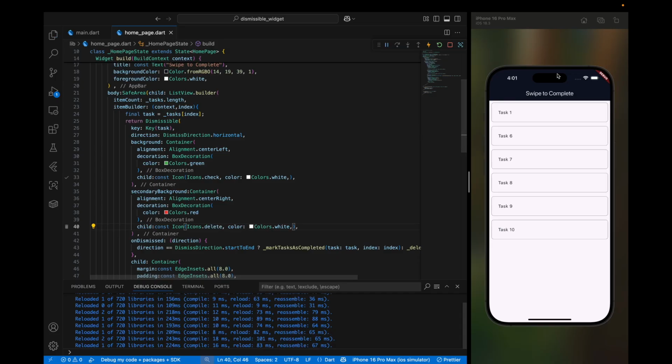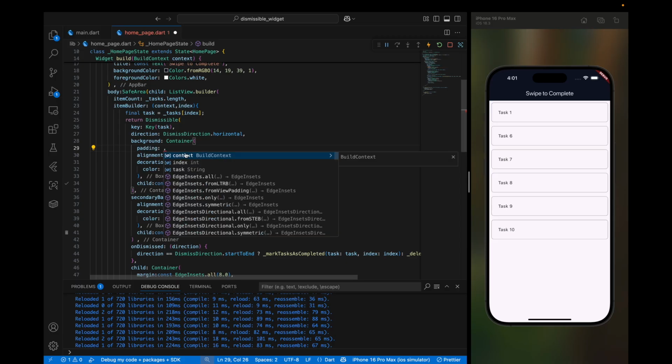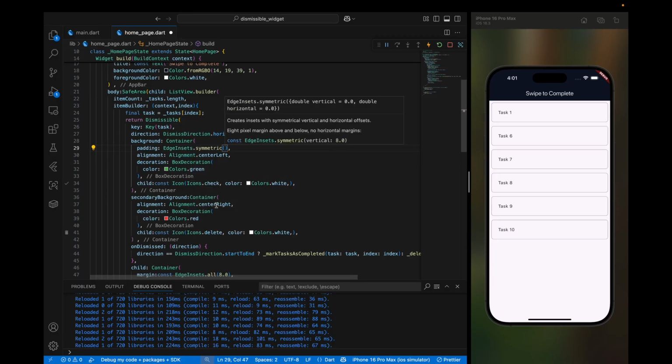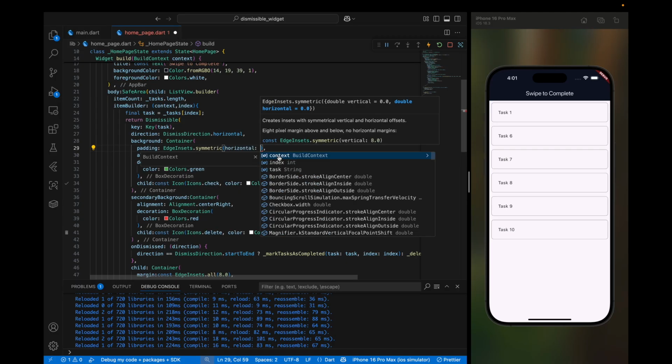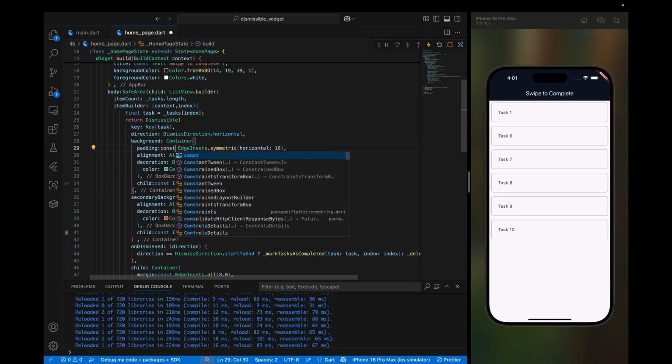So now save. You can see right here when you swipe, we are able to see these widgets right here. Let's also add a padding to this container widget. So come right here, call padding, call EdgeInsets.symmetric, and just call horizontal, and the value will be 16. Make this one a constant.